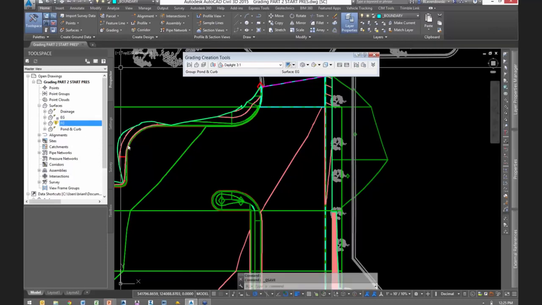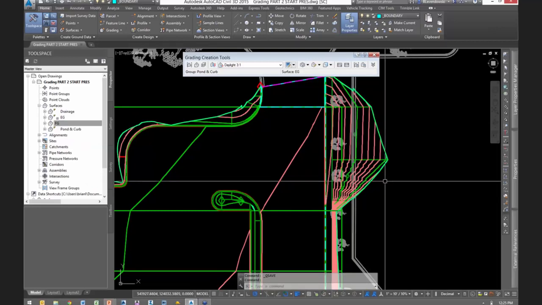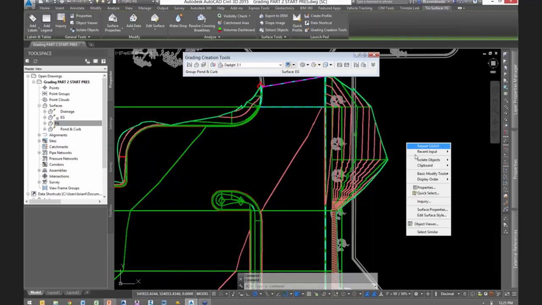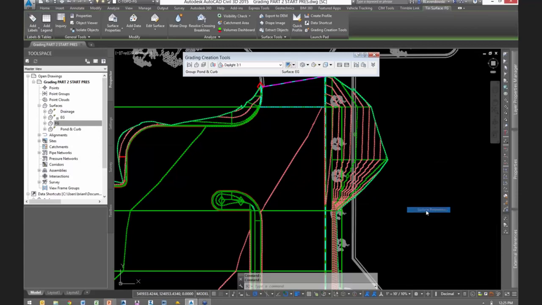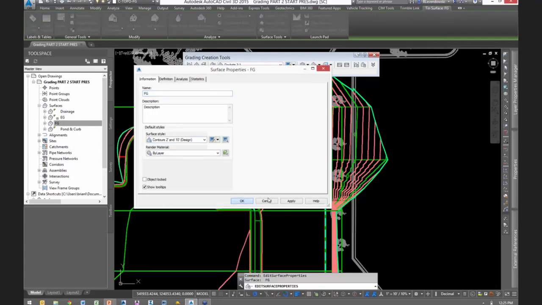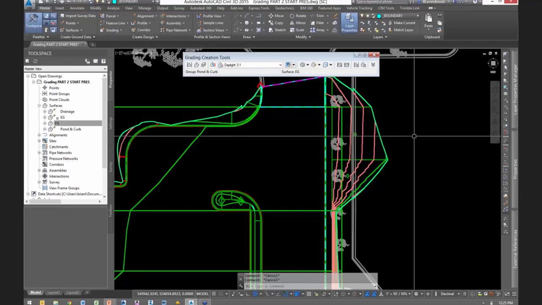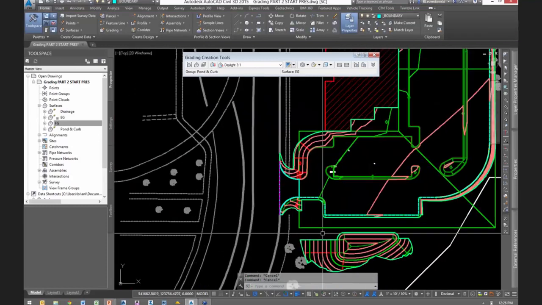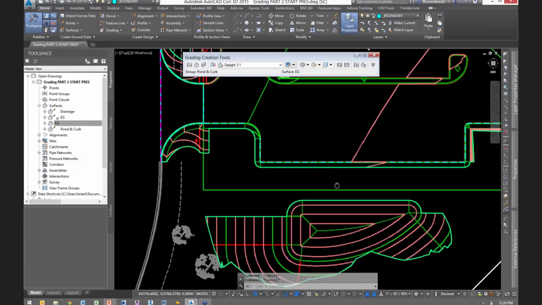So if I go ahead and rebuild my surface now, we will see those contours show up in there. With these steeper grades here, I'm going to turn down my contour interval. We're going to go to a 2 and 10 foot, show fewer contours.